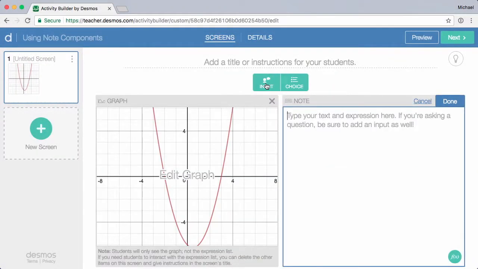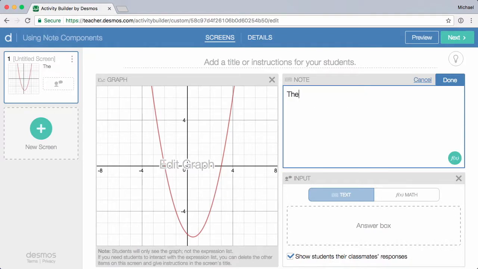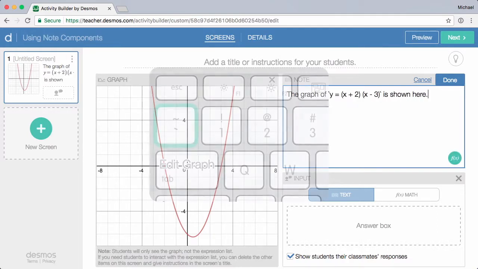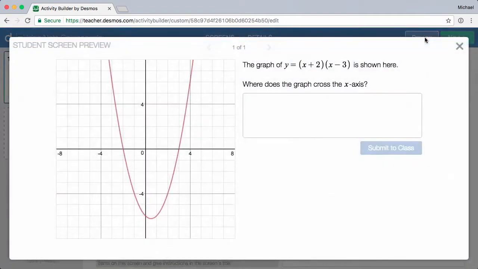Whether you're calling attention to some feature of a graph or asking students to reflect on something they've just done, note components can play a key role in any activity. You can enter text, math, or a combination of the two. To enter math, click the f of x icon in the lower right corner. Or, press the backtick key on your keyboard, usually located right above Tab and below Escape. Use Student Preview to see what the note will look like from the student perspective.